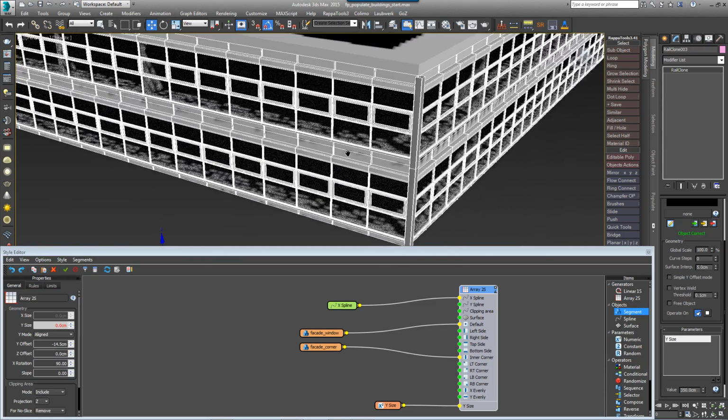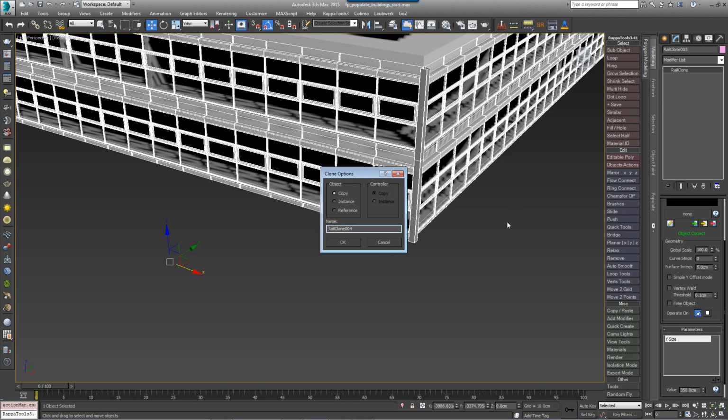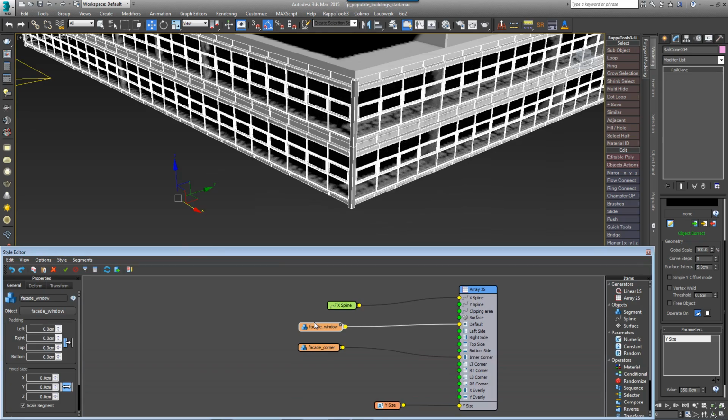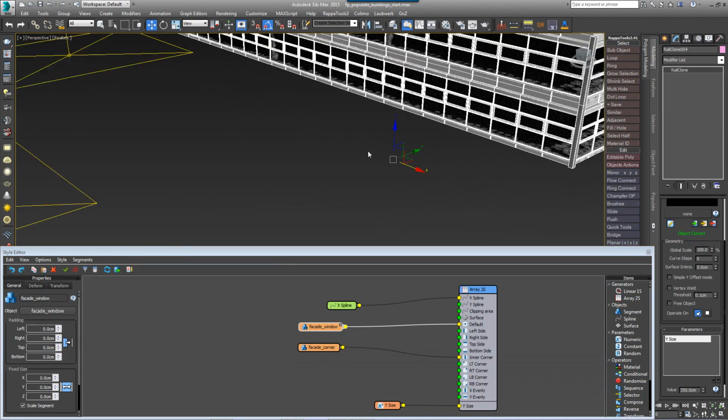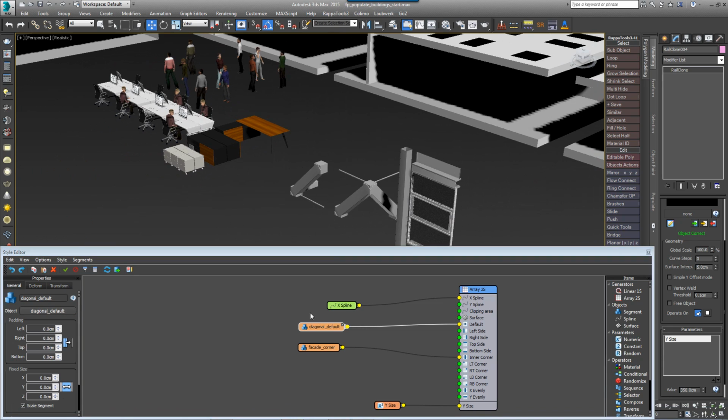Then to create the diagonal braces, we'll use the same technique, but with the addition of a few mirror and sequence nodes to reuse a single diagonal component and create the diamond pattern. To do this, we'll clone the Windows RailClone object, rename it diagonals, and open the style editor. Select the window segment and change the geometry by picking diagonal default from the scene.